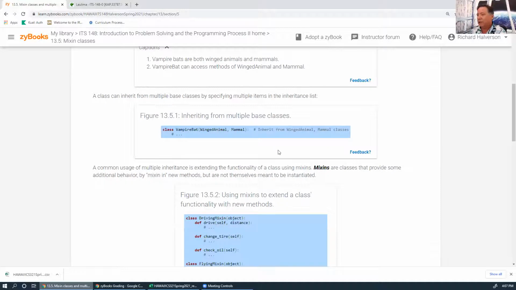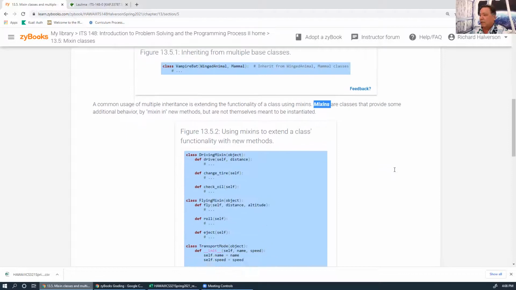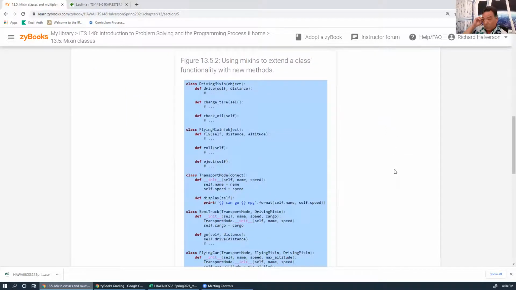There's also this concept of a mix-in class. It's a class intended to provide some additional behavior, as far as new methods, maybe, but they aren't meant to be instantiated by themselves. They aren't meant to be classes used by themselves. They're just intended to add some functionality or some properties, some attributes.